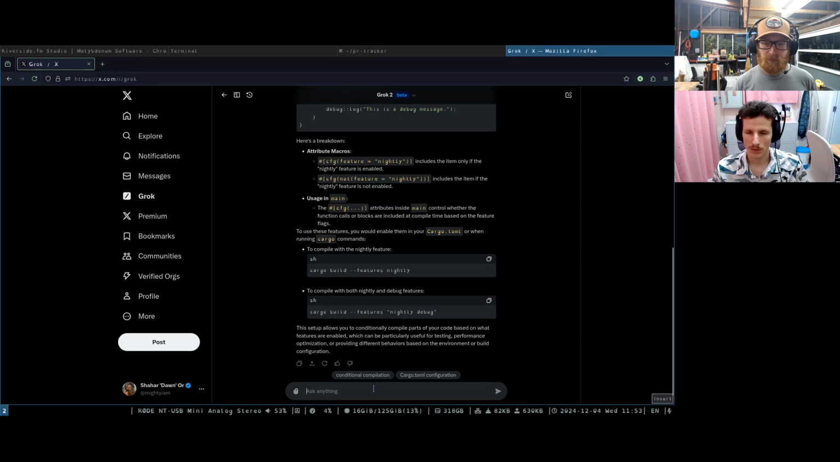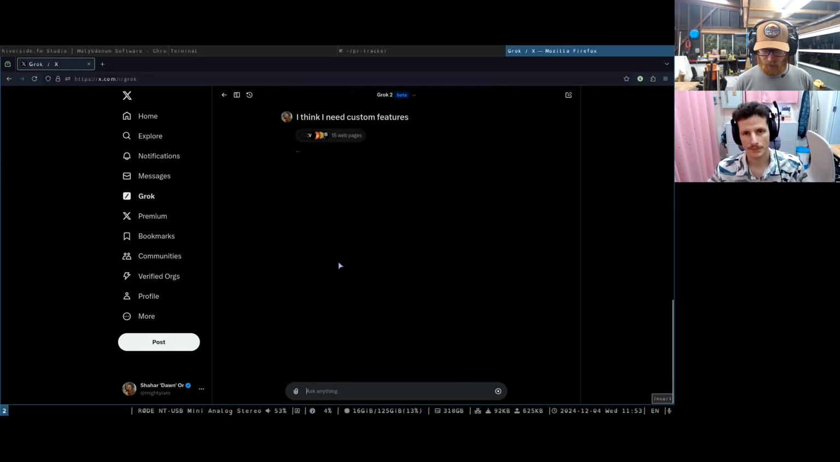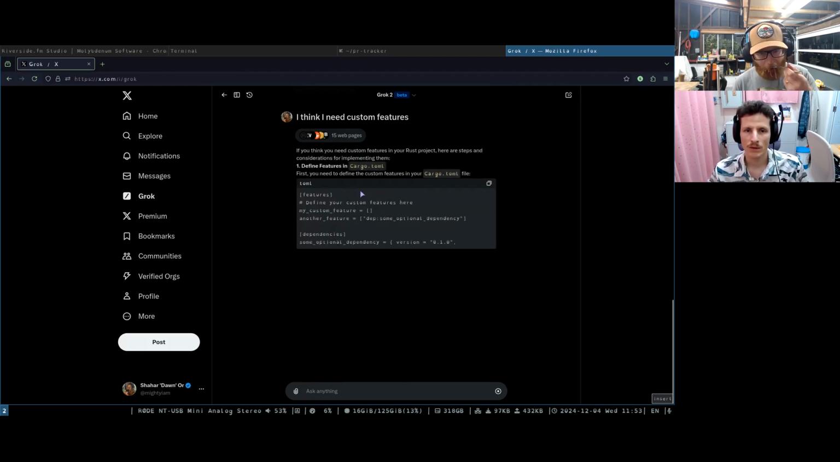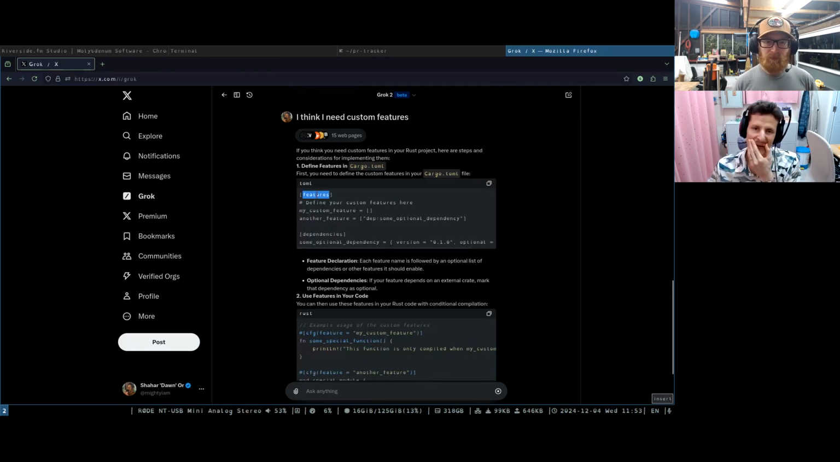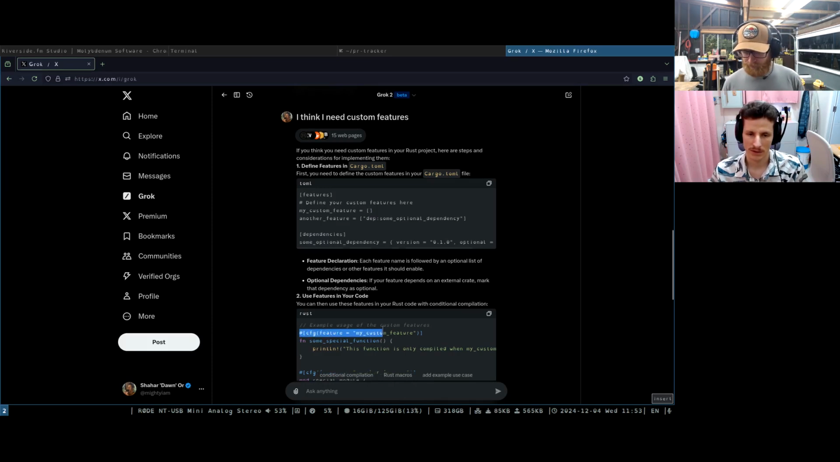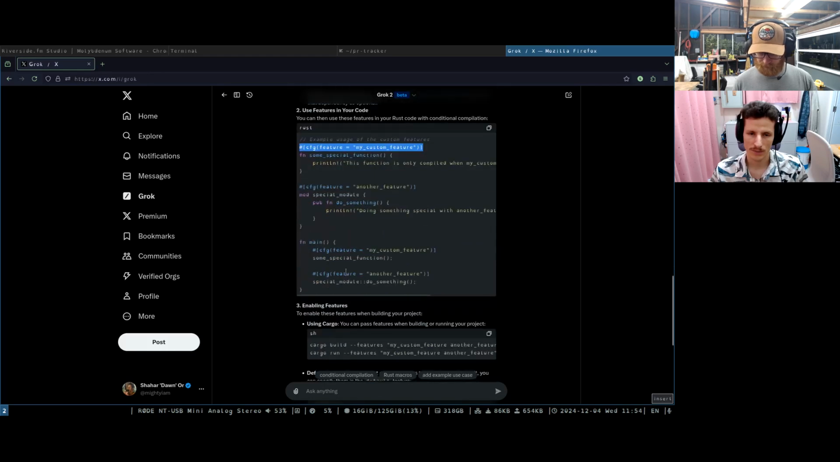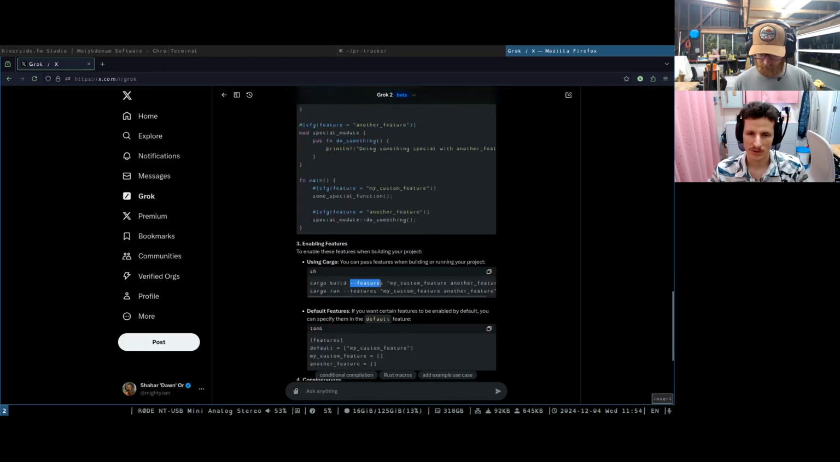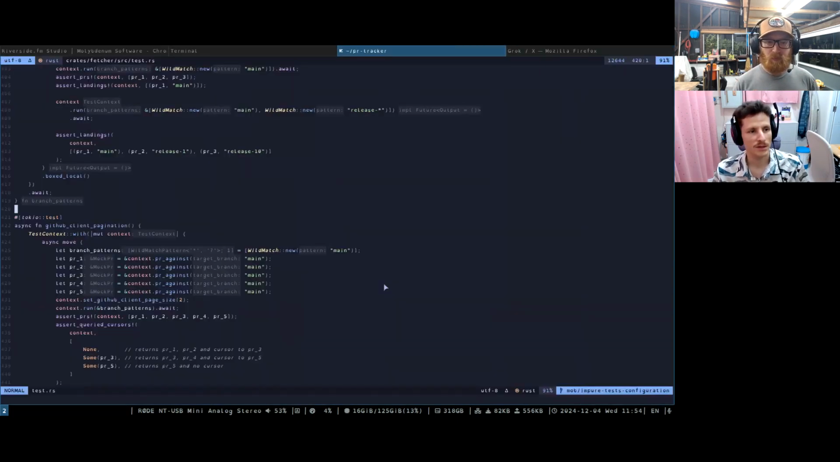And so I think I need custom features. In Cargo.toml under features, you can define your custom feature. And these are dependencies. Oh, cool. And then you do this, and then for many commands, you can specify a feature flag.